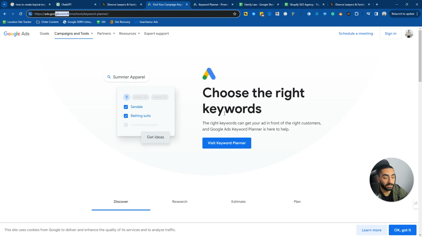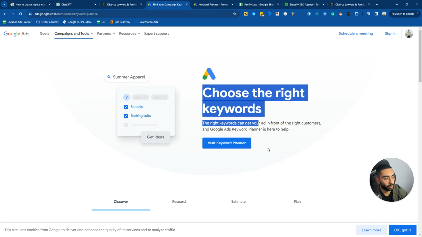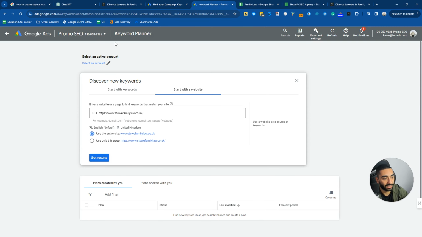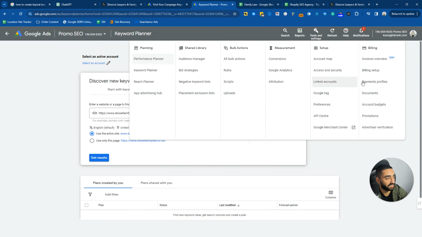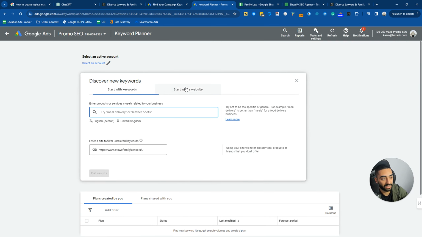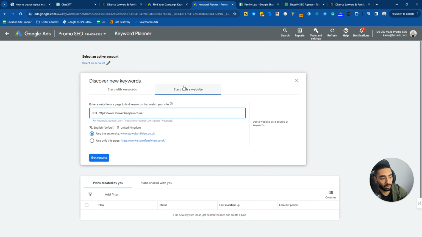The next step that I will be doing is using Keyword Planner as well. If you just go to Google Keyword Planner, click on Visit Keyword Planner, and click on Tools and Settings at the top, and just click on Keyword Planner here, you will be presented with this. What we want to do is click on Start with a Website and then click on Get Results.